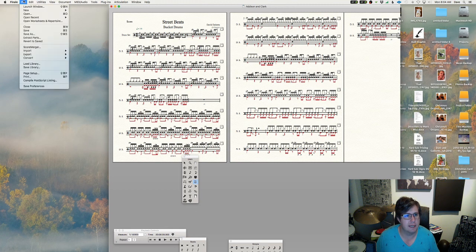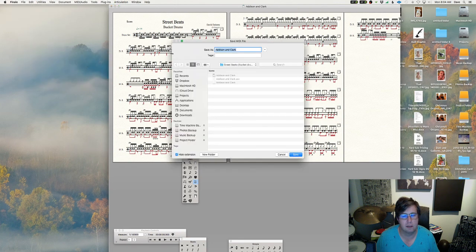What I can do is say export as a MIDI file. And we'll save it as Addison and Clark in documents, which, Addison and Clark, by the way, is a Wrigley Field, where the Cubs play, reference for all of those of you who don't know.